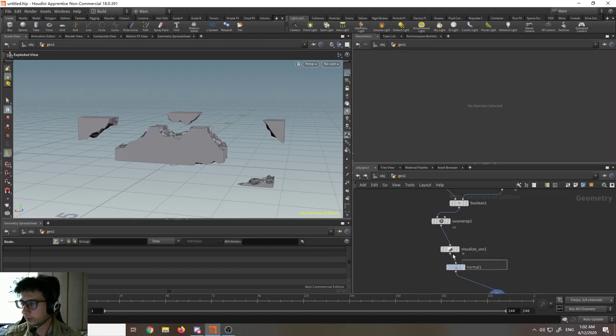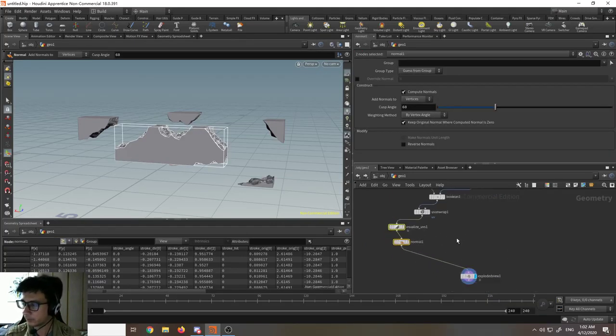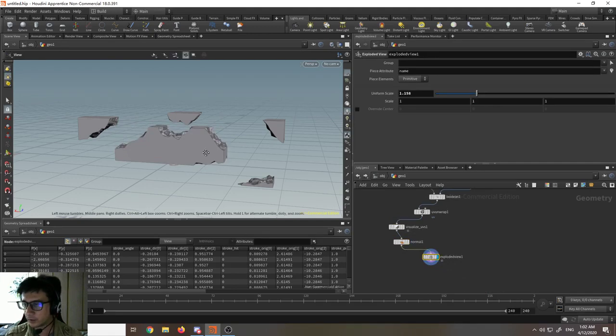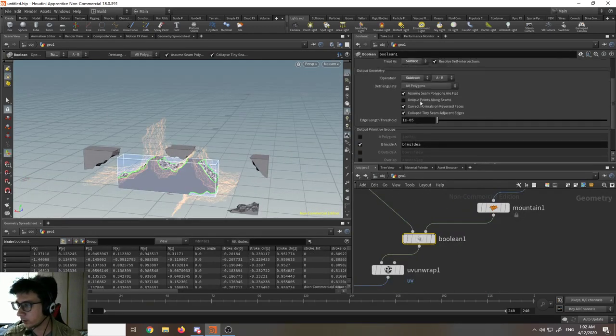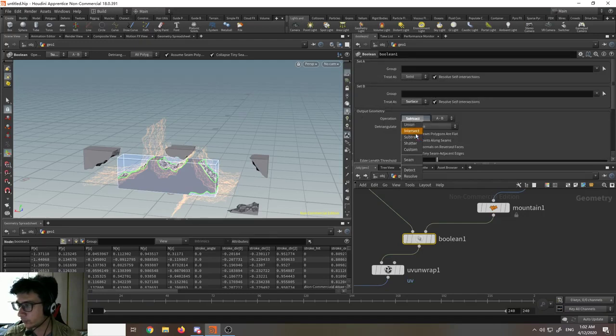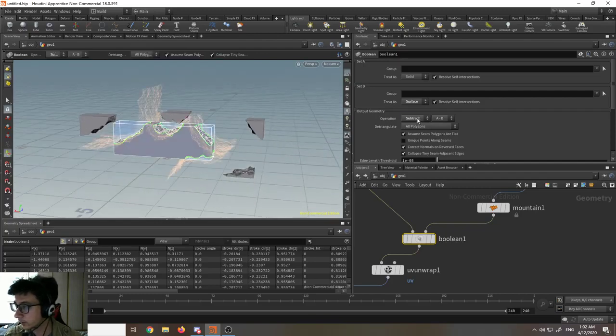Just like these ones. So this is more applicable for something you want to do. If you want to cut your mesh, this is a good way. You can also change the boolean, and I was putting subtract mode. It's supposed to be shattered, I think.